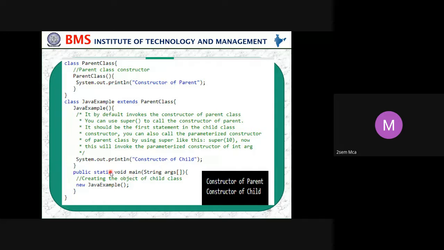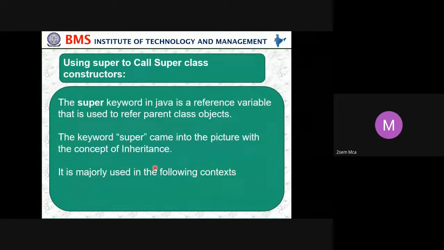So which constructor will be called first? That's what you can see here, because both are constructors. The constructor of the parent will be called first, then the constructor of the child. So then using super to call super class constructors, the super keyword in Java refers to a variable that is used to refer to the parent class object. The keyword super came into the picture with the concept of inheritance.